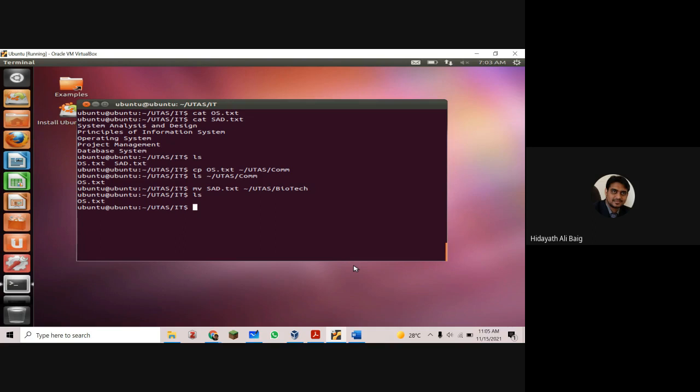Now let's go to biotech. cd biotech. Now when I say ls, you can see there is a file called sat.txt in biotech. So what happened here? It has been cut from the IT folder and pasted into the biotech folder. So that is about copy and mv, move. Copy is like copy paste. Move is like cut paste. Okay, so I hope the points are clear.